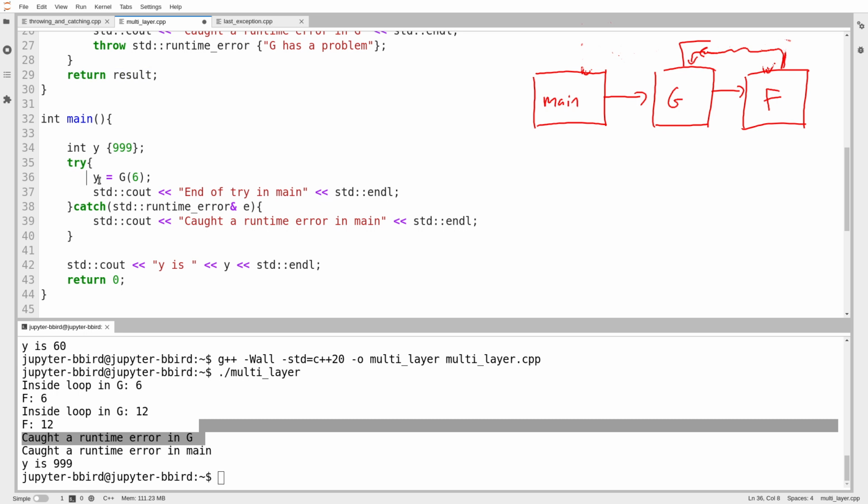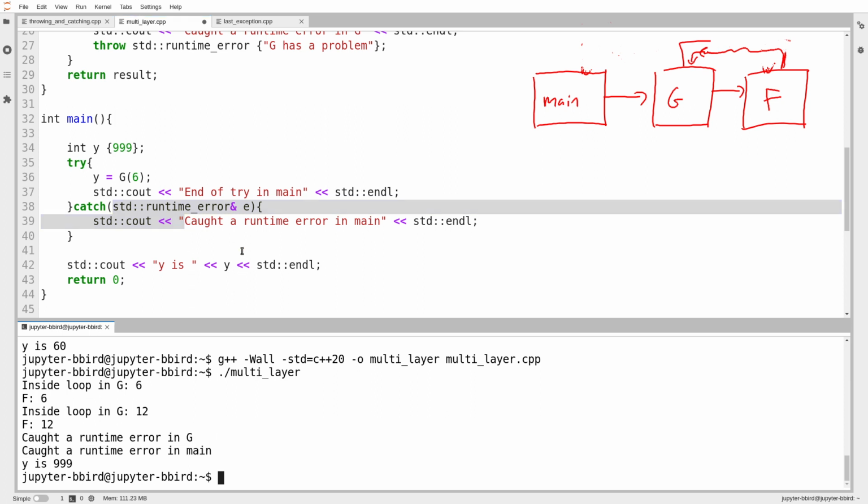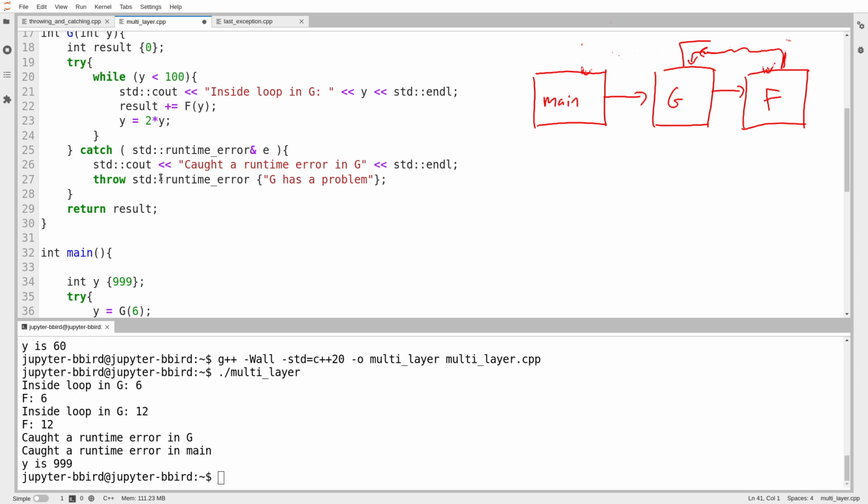So when I go down to main, this assignment gets interrupted because an exception got thrown out of G, it gets caught here. And so I see caught a runtime error in main, Y is 999. So just because I'm in a catch block doesn't mean I can catch an exception that gets thrown inside of it. The only thing that can catch exceptions is a try block.